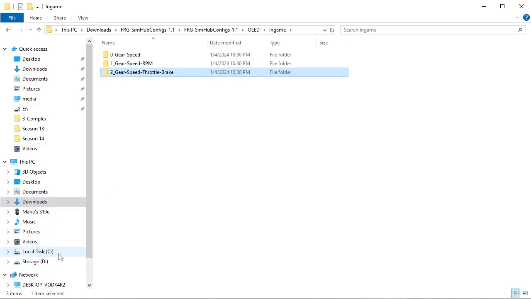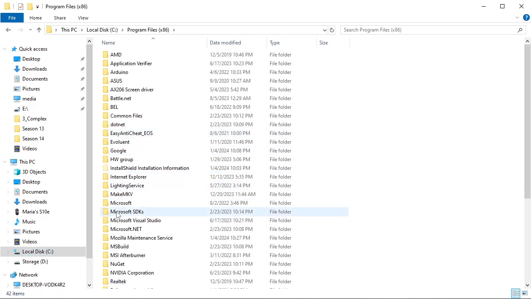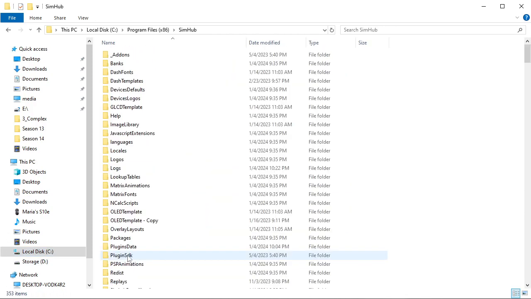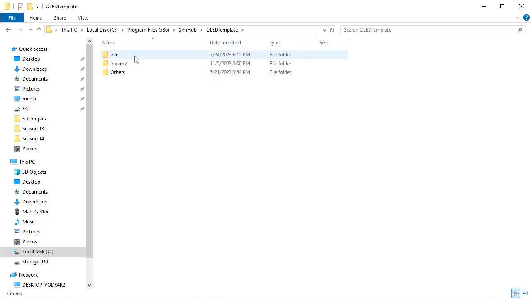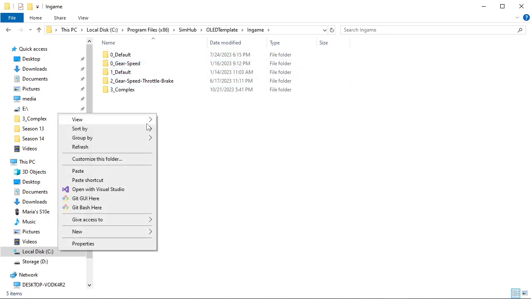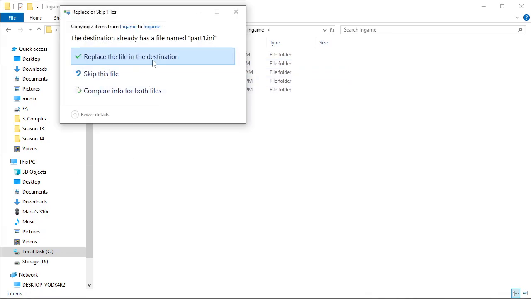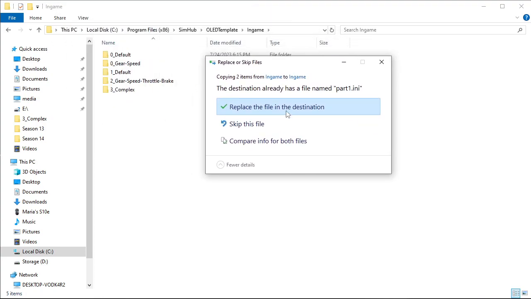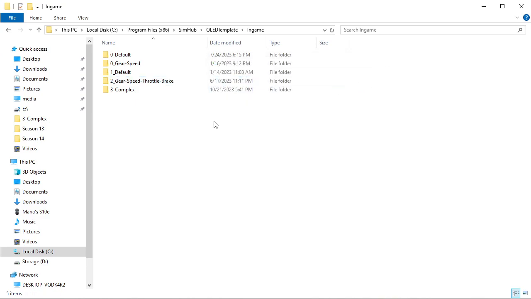We're gonna go to C, program files, then SimHub, then OLED template. As you can see, I copied the original one already. Then in game, and then we're gonna paste this. Seems like I already have it there, but that's fine. We can replace it. And it's here now, right?